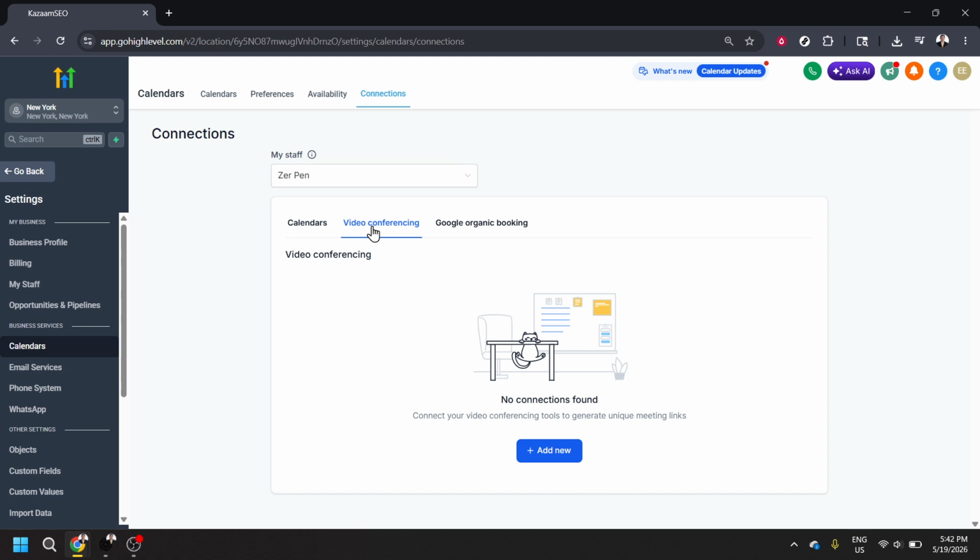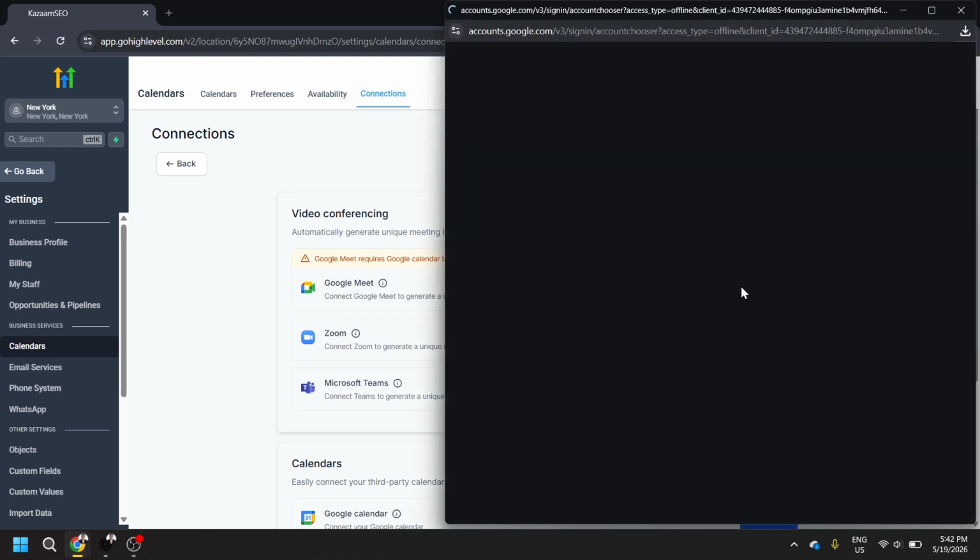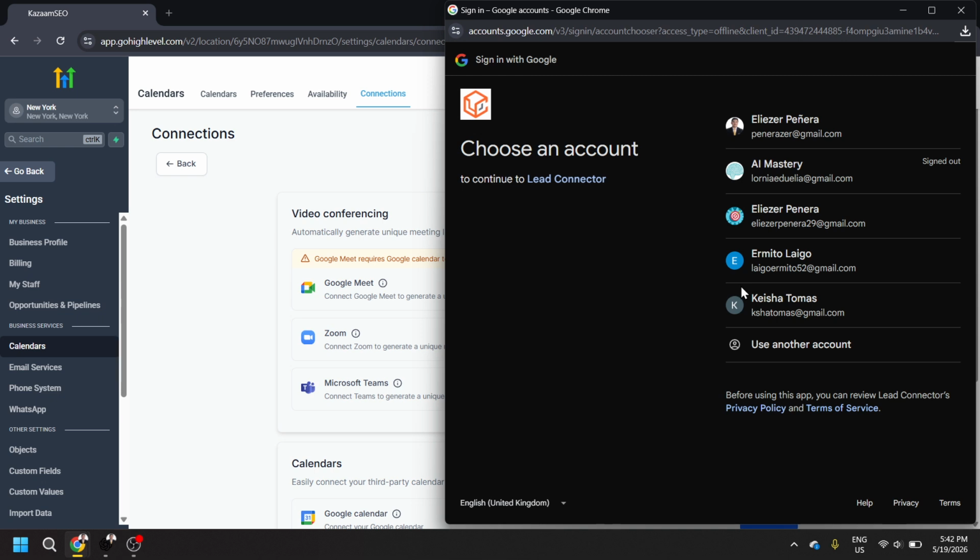Now click Add New. You're starting a fresh connection that will allow GoHighLevel to create Google Meet links. From here, select Connect Google Calendar. In GoHighLevel, Google Meet is enabled through your Google Calendar connection. There's no separate Meet button, so this is the correct choice.